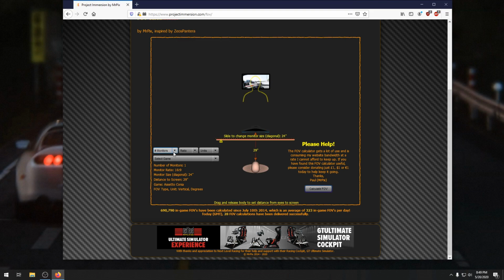Now, you'll pick how many monitors you have. Most of you using an FOV calculator will have singles, although some of you may have triples, but either way, you select one or the other. Select your aspect ratio. Mine is 16 by 9. Units in inches. Then slide to change the monitor size, the diagonal width of your monitor from corner to corner. In my case, it's 39 inches.